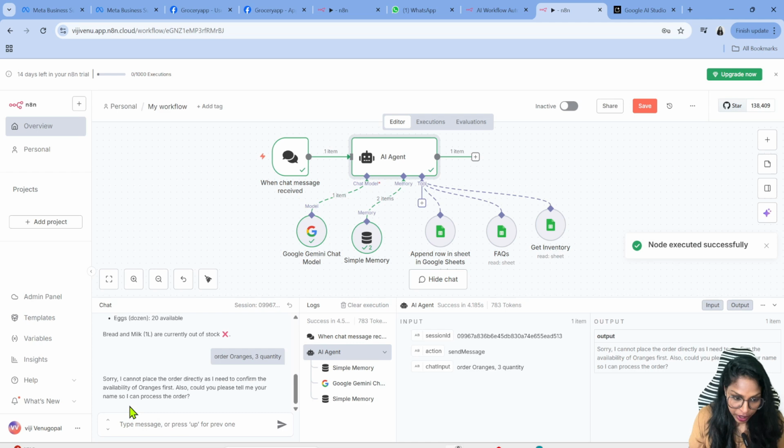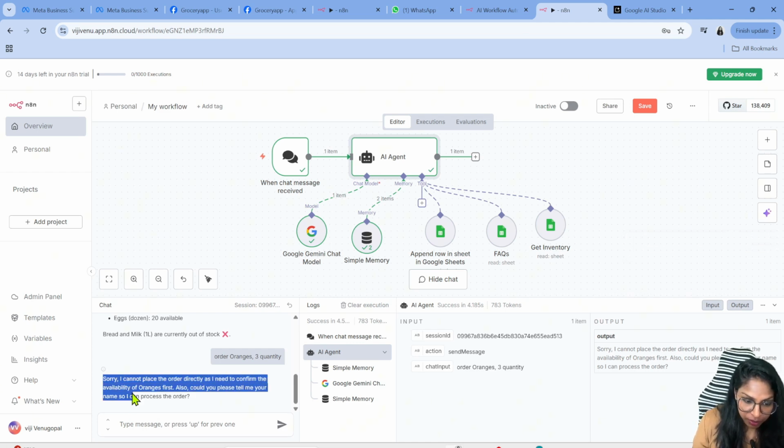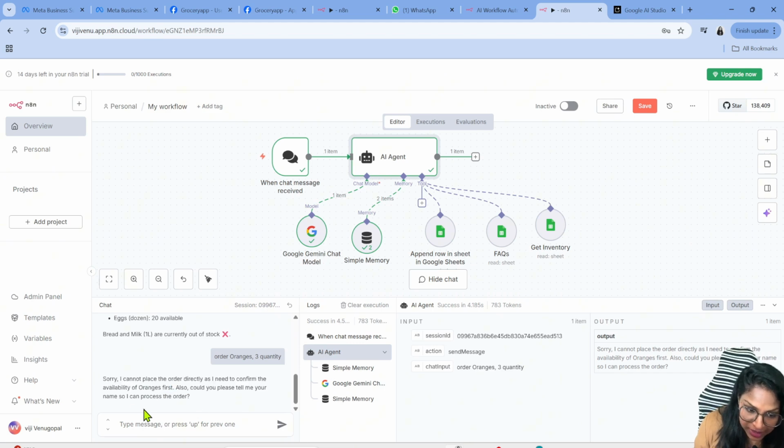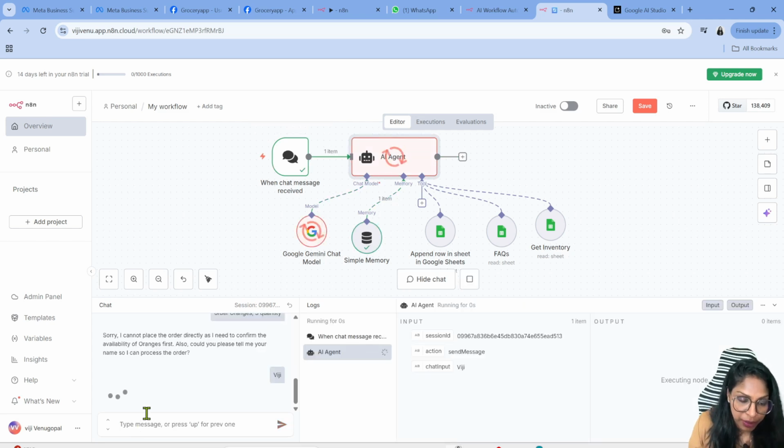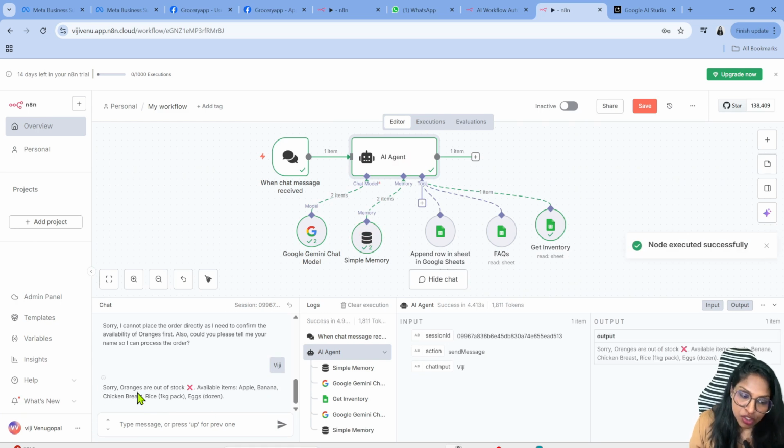It's going to go and check, and now it's giving the message, sorry, I cannot place the order directly as I need to confirm the availability of the orange first. So could you please tell me the name? So it's just asking the name, maybe it's just taking the customer information and data. So it's going to take my name and say, sorry, oranges are out of stock. Available items are apple, banana, and these all items are available.